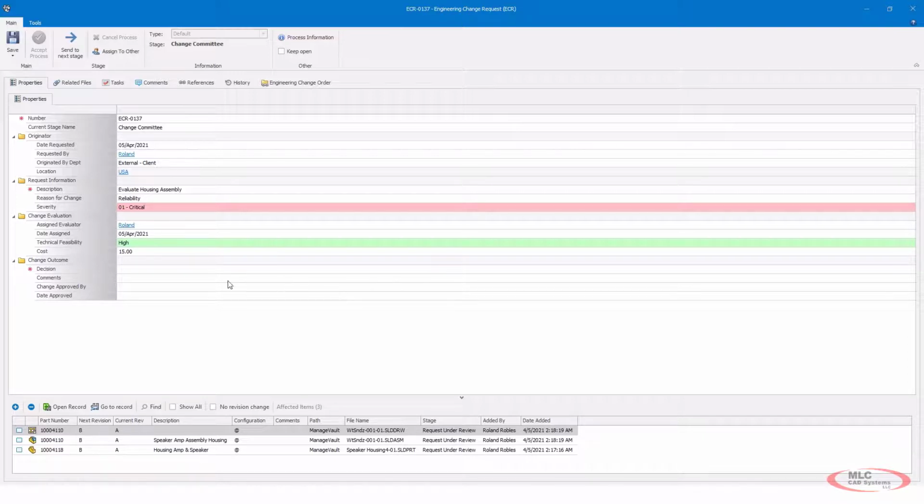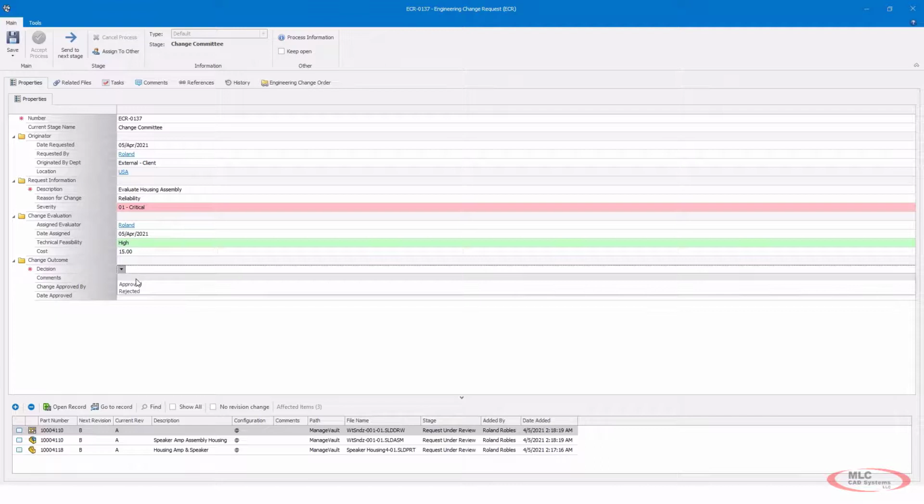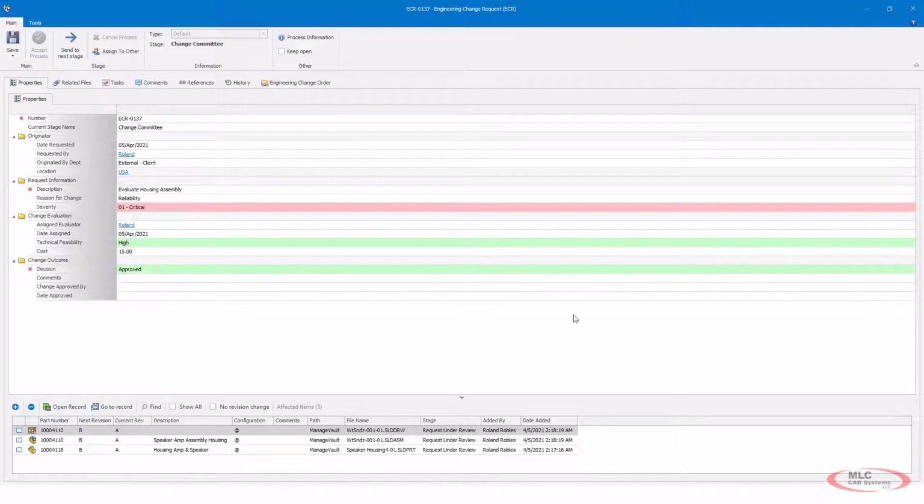Now, this is pretty simple for me to send along. The decision is yes, we're going to go ahead and approve this for implementation. We're going to say, as our comments, ran simulation, determine material needs to be thicker. And we're going to send this along to the next stage.